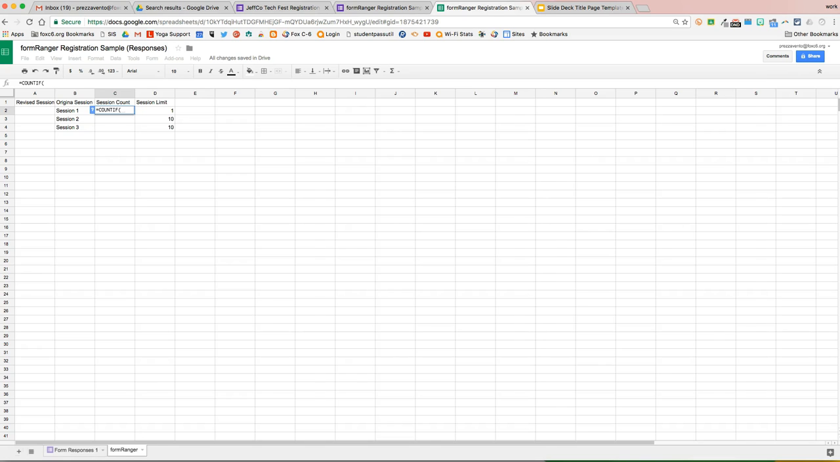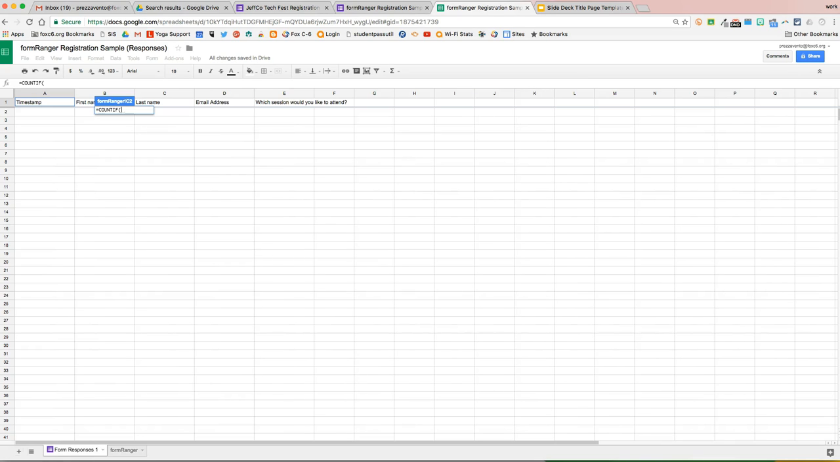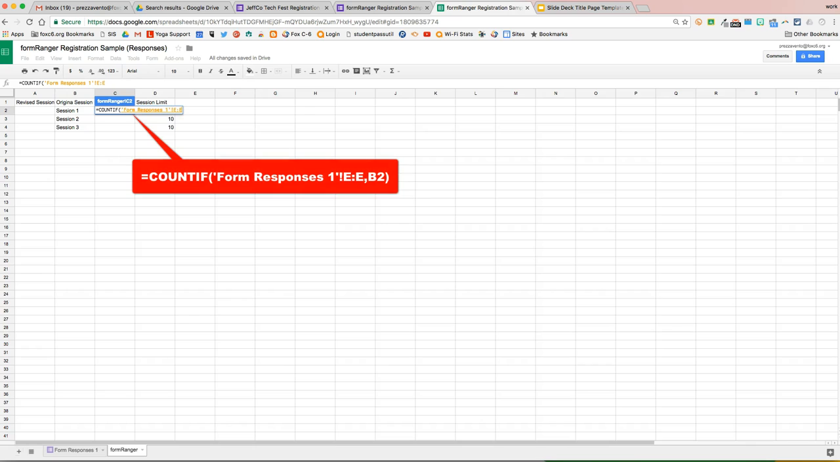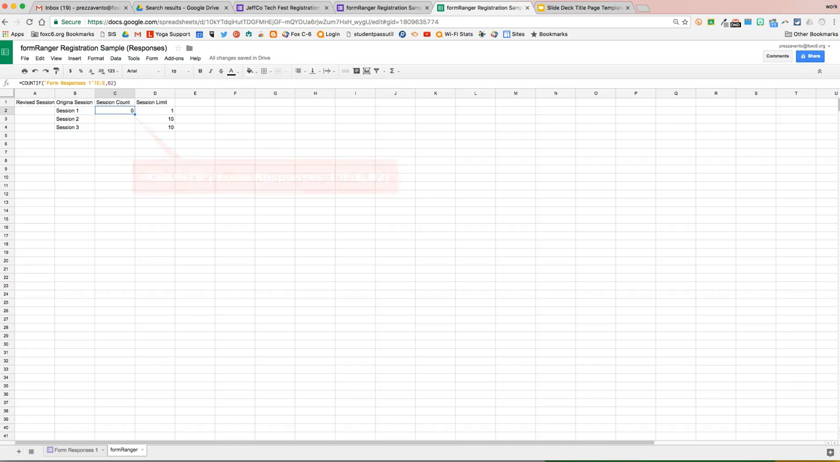over in our form responses 1, column E, so I just highlighted this column E, then go back over here, and then I'll put a comma, and then I'll just click this B2. So this little formula right now says, we're going to count whatever is in form responses 1 column E if it's the same as what's in B2. And right now you see that counts at 0. And I'm just going to carry that formula all the way down the line by double clicking that little square that pops up.